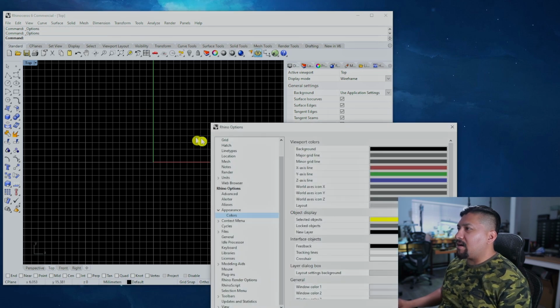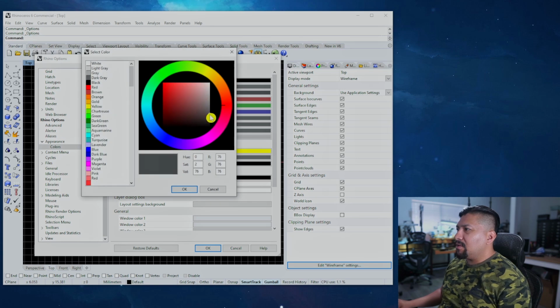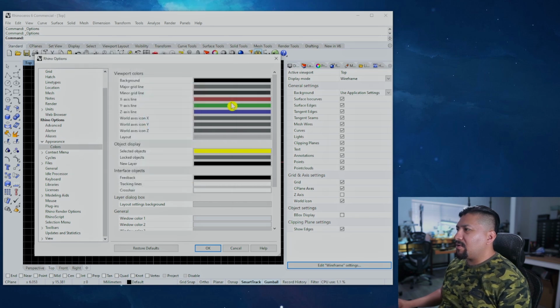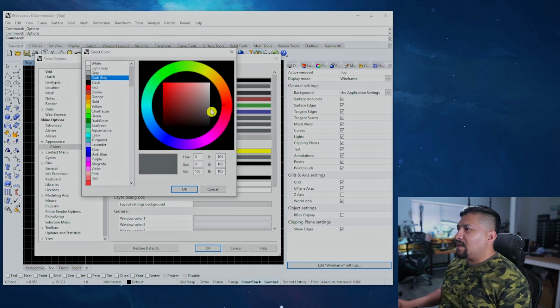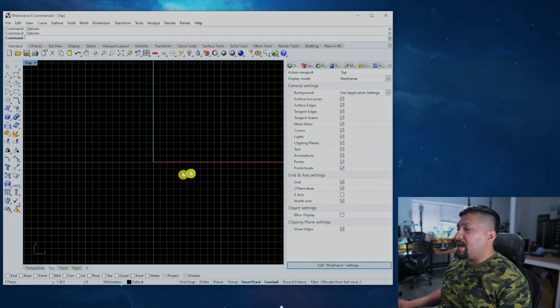I think it's still not dark enough. So I'm just going to grab here. I'm going to go a little bit darker. I'm going to click OK. And I'm going to click on this one. And I'm going to go a little bit darker. Click OK. All right, that's much better.